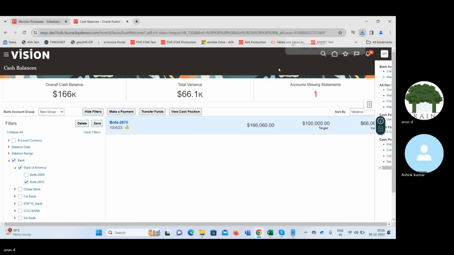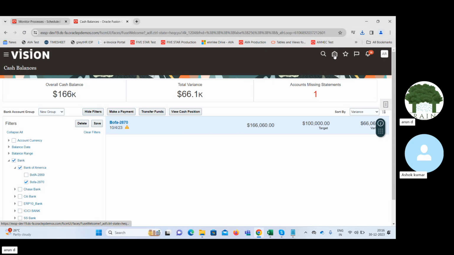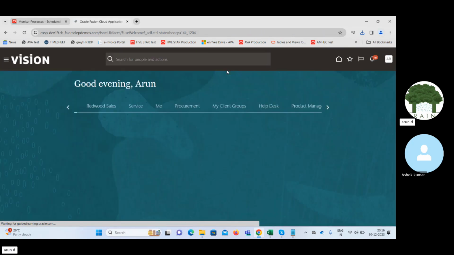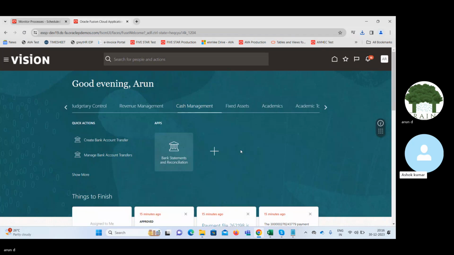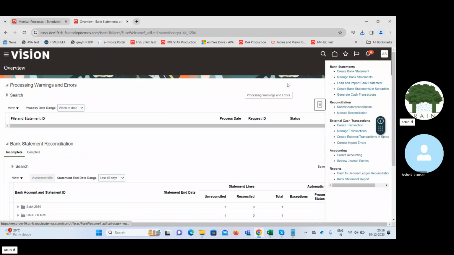Okay, so any questions in the second part? What are all the things we have discussed in cash management? In the cash management module, what we have discussed, I'll just start module wise. First we have seen creating the bank account.